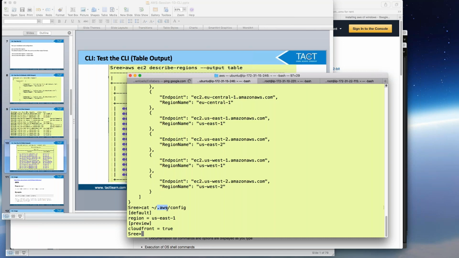In your home directory, create a config file and specify the default region. US, I mean AP-South-1. AP-South-1, that is the India region.